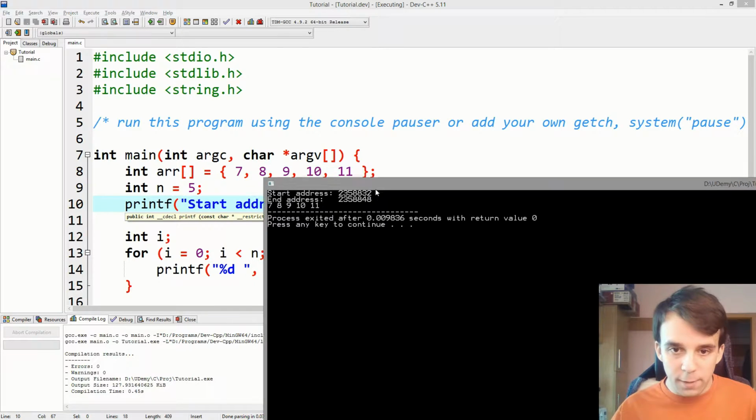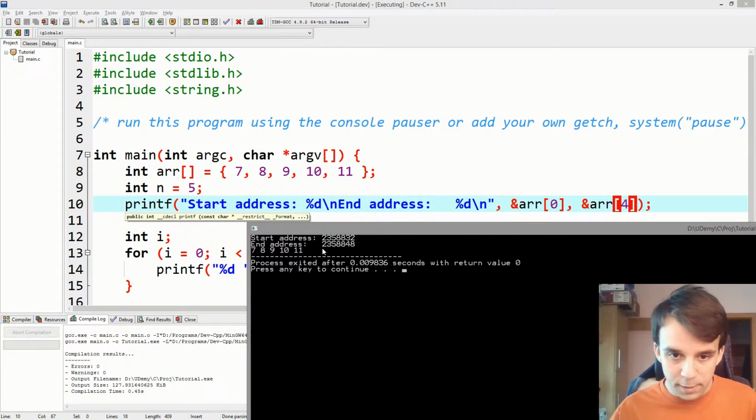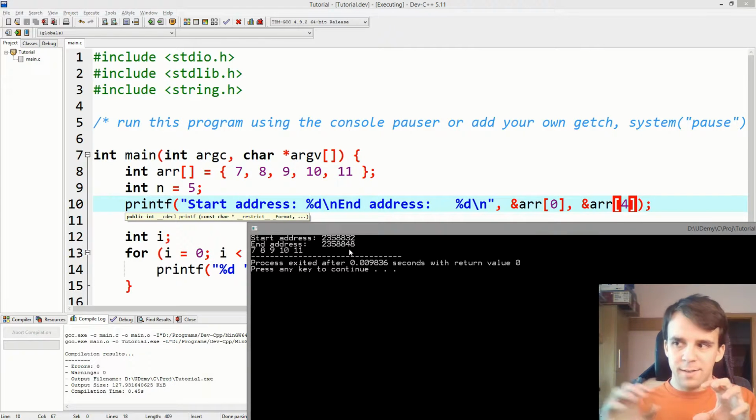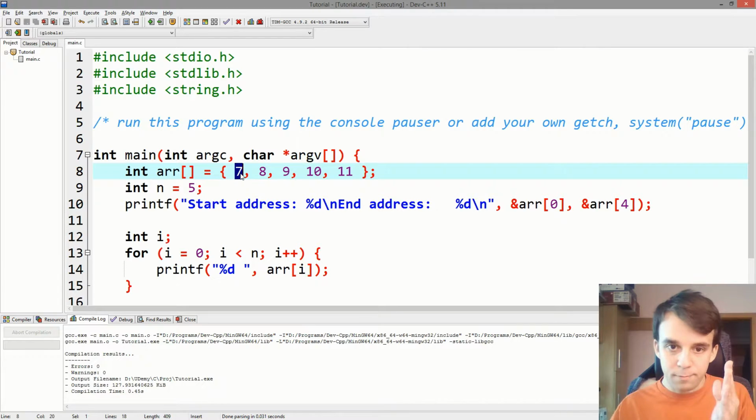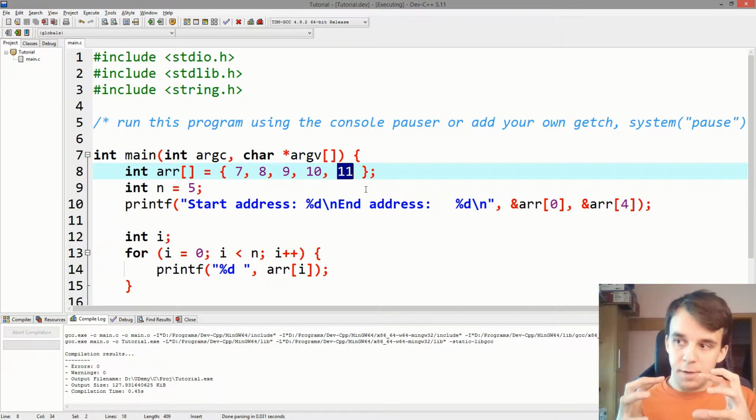But what we can find out is that the difference between the end address and the start address, so the address of the last element and the address of the first element, is actually 16. So there are basically 16 bytes between those, and that's normal because the first address refers to this element, right? And the last address refers to this one. In between those two addresses, there are 16 bytes.